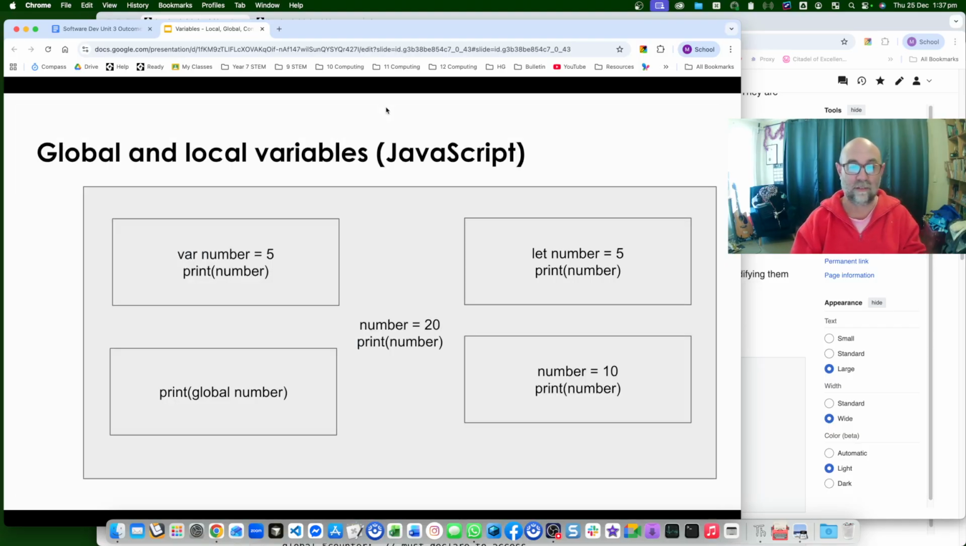Okay, let's have a look at what this looks like with JavaScript. So, globally, number equals 20, so it can print that. Great. Up here, var. So var equals 5. So within this function, and drilling down in that function, number's going to equal 5. If I've just got this function and I want to print the global number, beautiful, I can do that. I just name it as global.